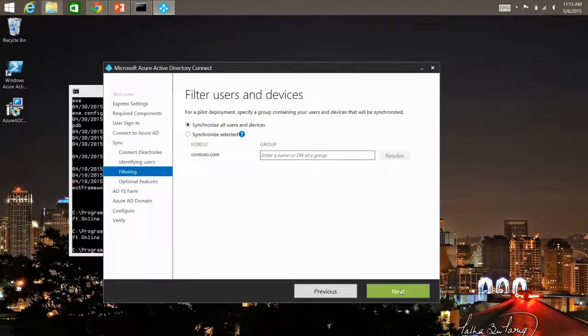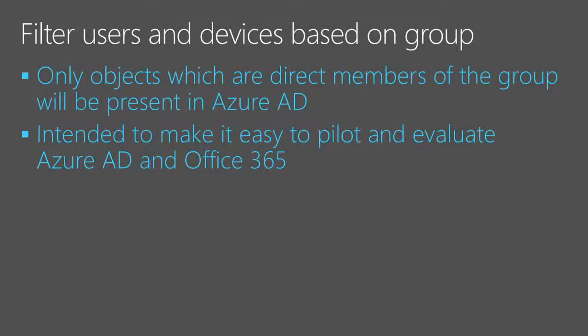So we also have the ability to do filtering. This is new with AD Connect, where you actually can filter on the group. Traditionally with DirSync and AD Sync, we had the possibility to filter based on OUs, domains, and attributes on objects. But it's very common that you just want to do something like a pilot of 25 users, for example. In that case, you can just create a group, add the 25 users to the group, enter the name here, and then it's only those objects that will actually make it into Azure Active Directory.